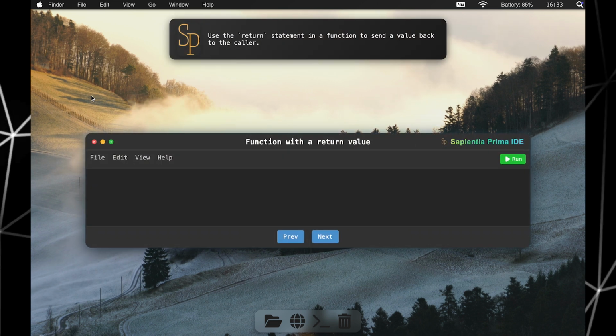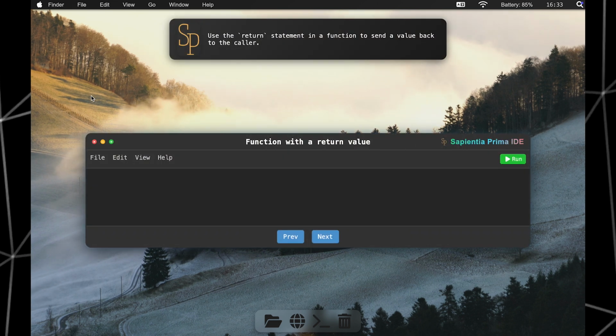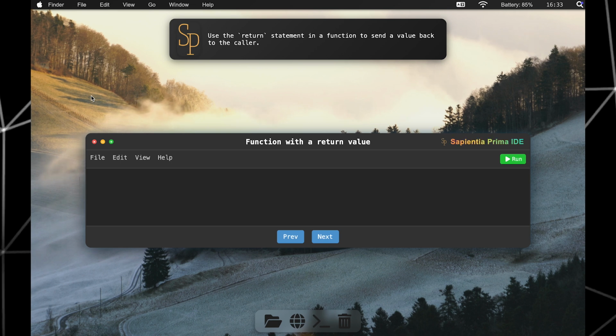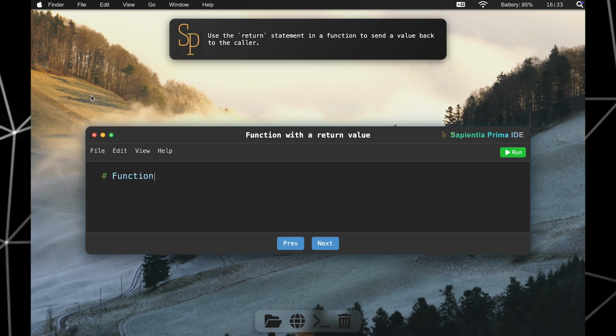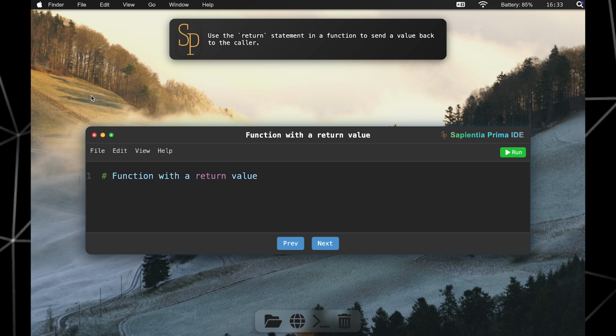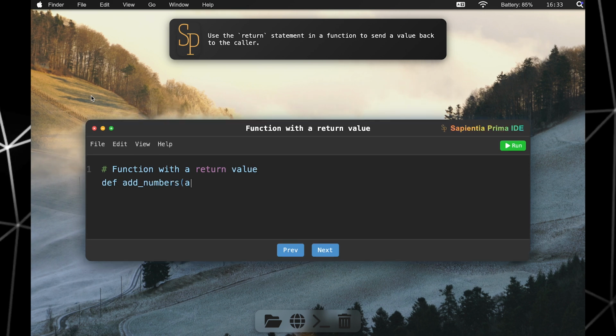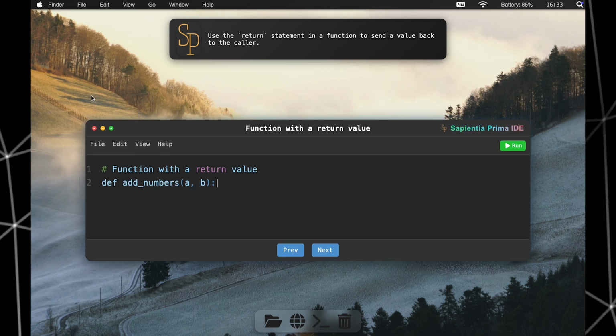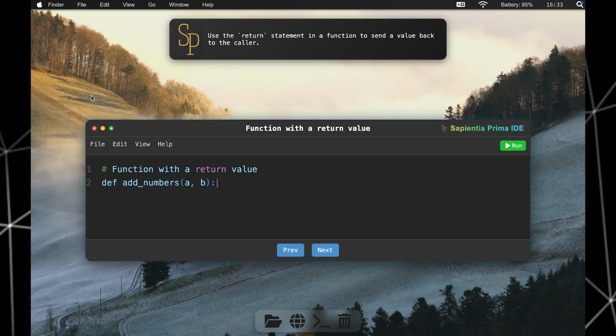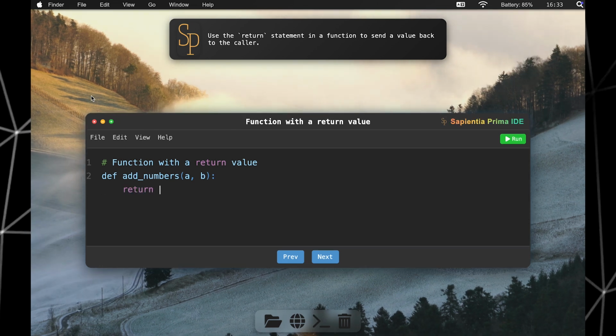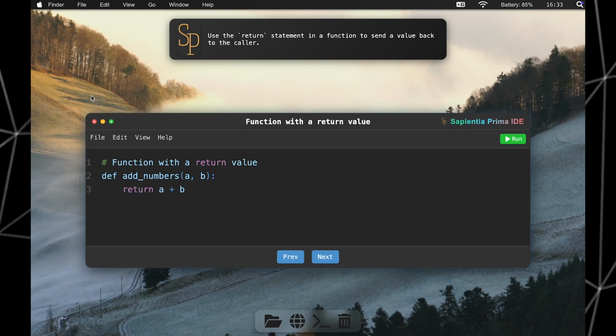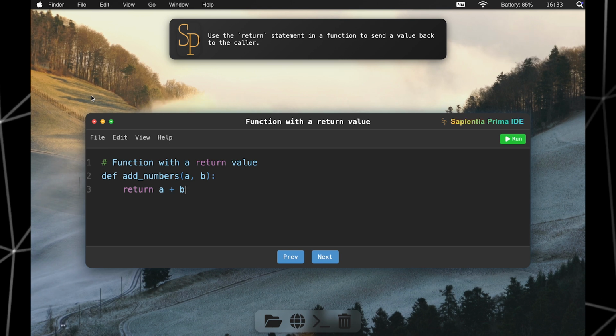Now I want to define a function to add two numbers and return the result. I define the function called addNumbers that takes two parameters, a and b. The function uses return statements to send back the sum of a and b.